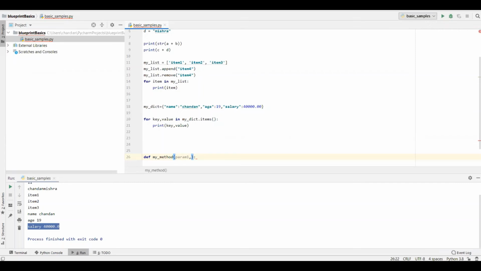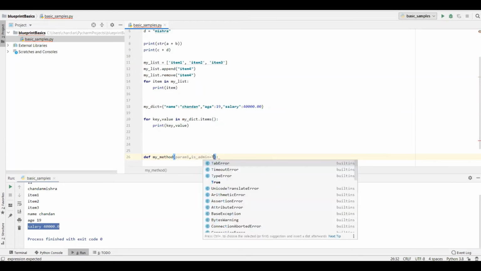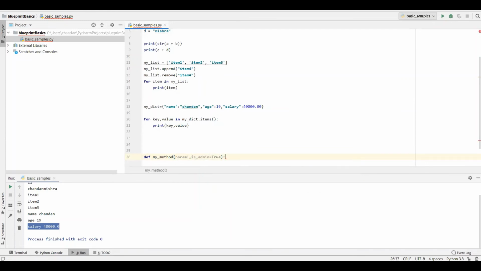Let's say I have a flag, is prod flag, and by default I want to supply true, or I can say is admin flag. Oh, I'm again using Java first. Java is admin flag, and by default I'm saying it is true. So by default it is actually false. By default it would be false for a normal user, but when I'm testing something related to admin functionality, I'll supply it as true.